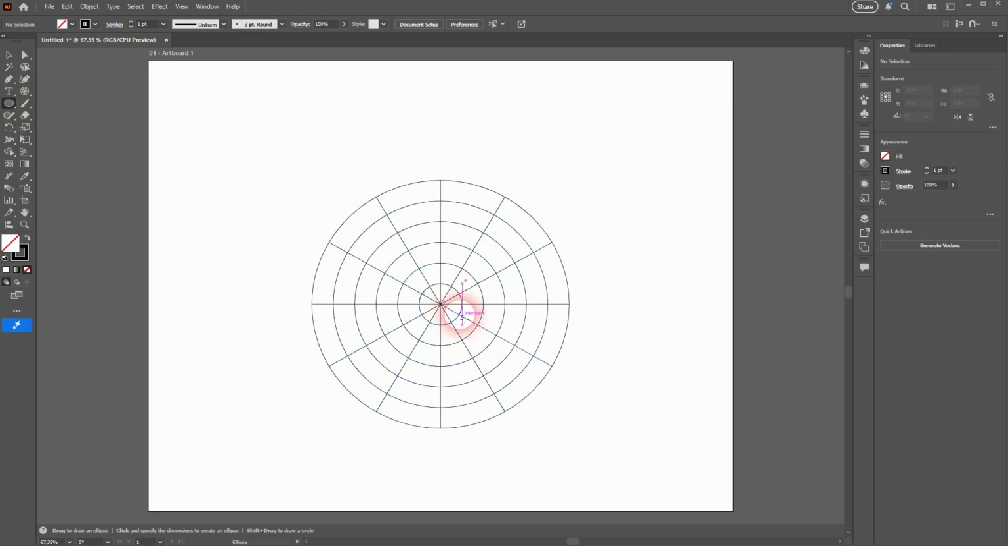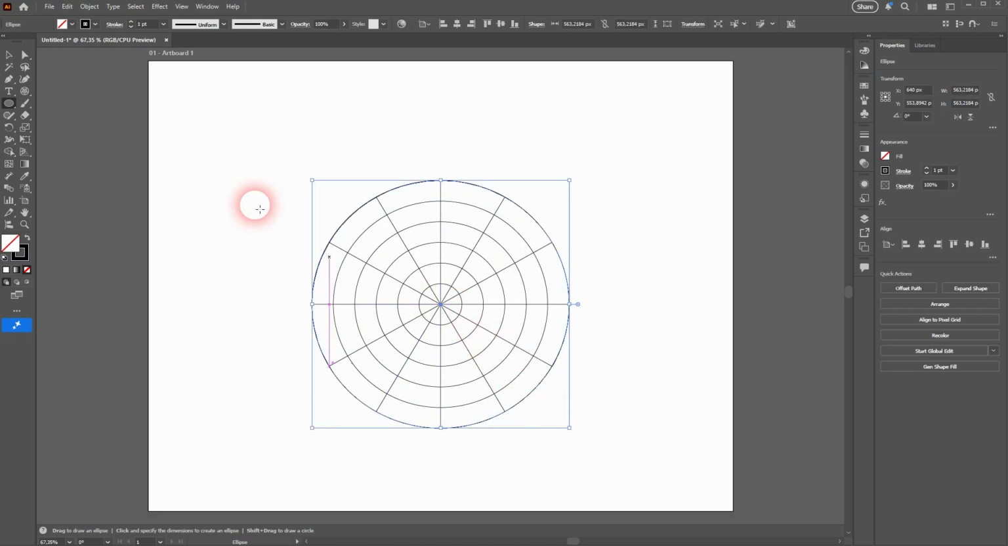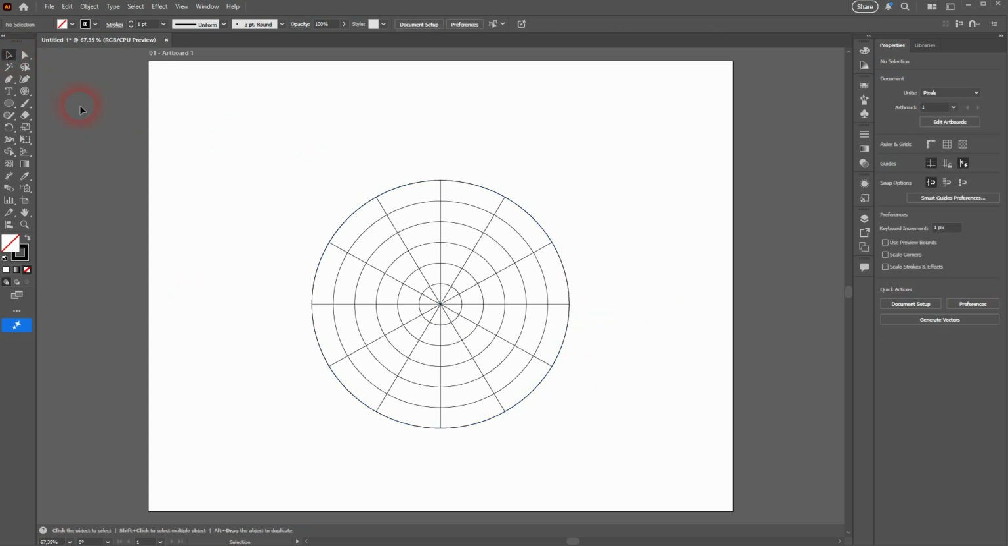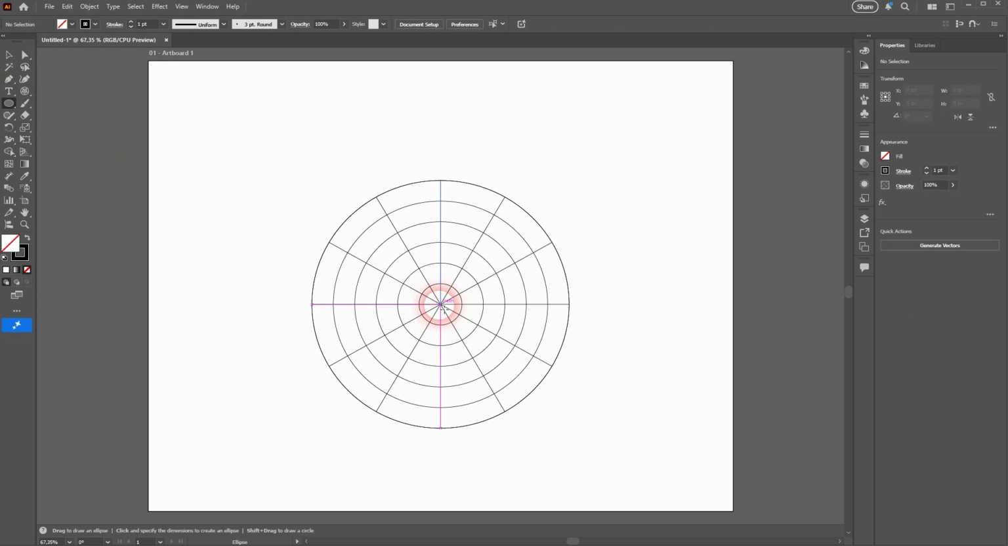shift and alt, go to the outside, the smart guides will make it snap. This is going to be the outer circle of our clock. Another ellipse, go to the center, hold shift and alt, go to the second outer circle here. So these concentric circles, we want to have the 2 outer ones covered.